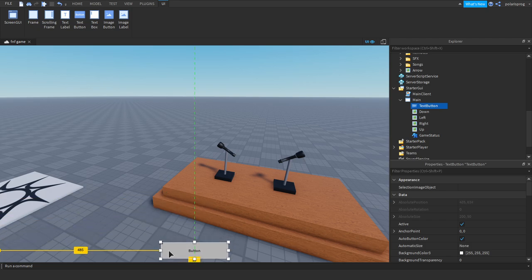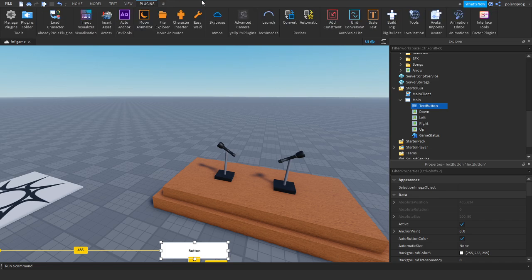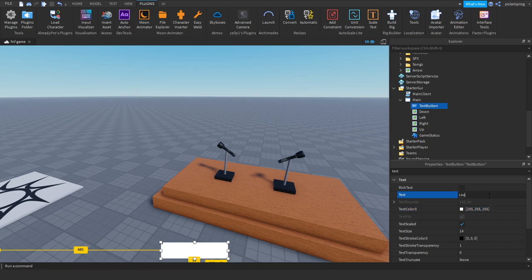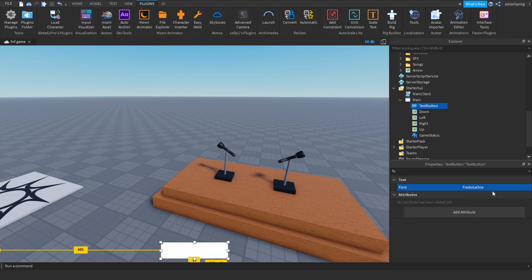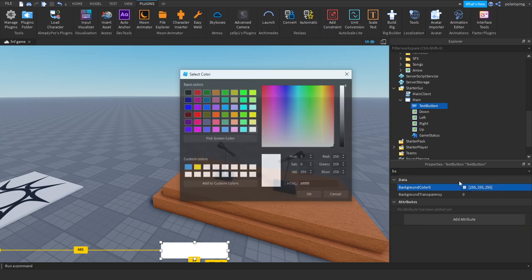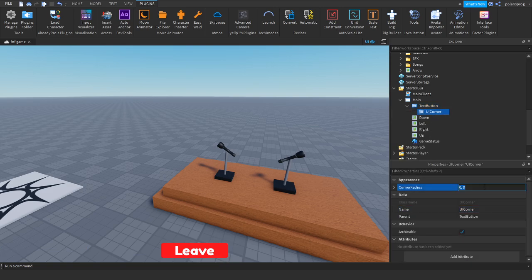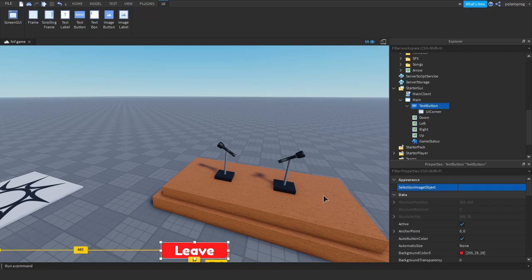Let's put it right here in the middle, and let's go to plugins, init conversion scale, and we'll change the text scale property to true and the text color to white, and we're gonna change the text to Leave, and we'll change the font to the font that you like, and the background color to the background color that you want. I'm going to go with this red, and I'm going to add a white corner to it, and we're going to change this to 0.3, 0, which looks pretty nice.